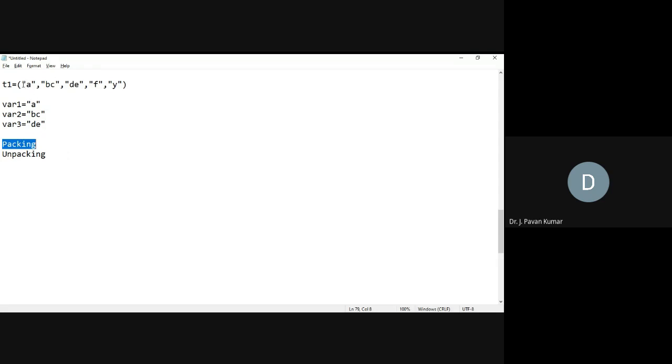How are we doing it? Group of elements together, sir. Yeah, placing them together, that is packing. How are we doing that packing? Packing we are doing by enclosing in parenthesis, isn't it? Yes, sir. Yeah, that is packing. Now unpacking will be the reverse of it. That means from the tuple we want to get some values into some variables.